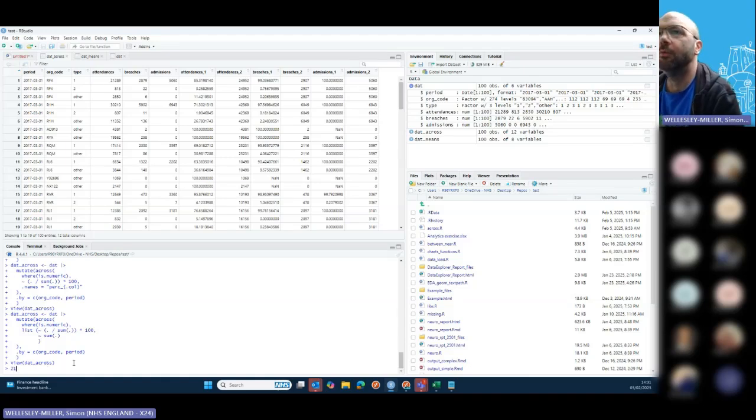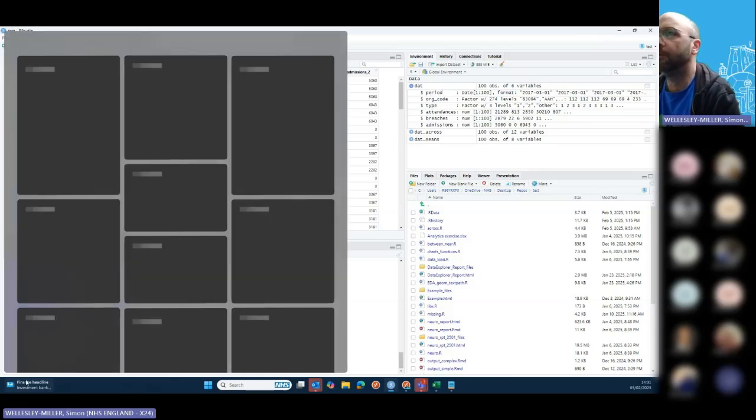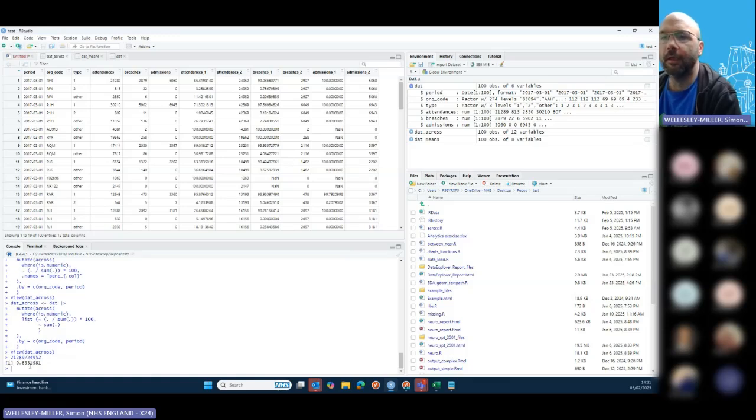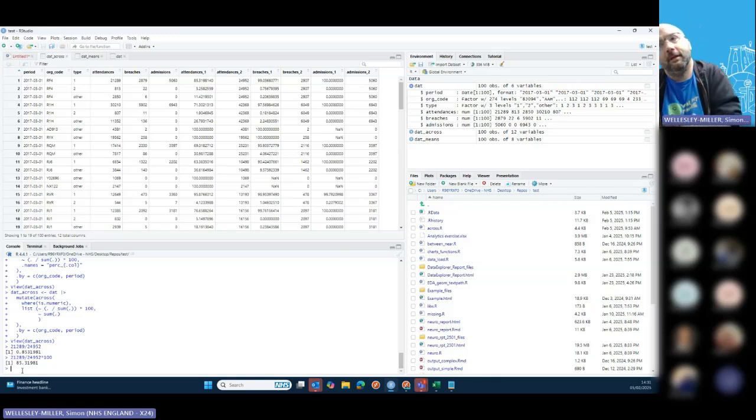So if we did 21289 divided by 24924, oops, excuse me, 249,952 equals 0.83, which is, yeah, obviously I times it by 100 and that times 100 equals 85.31, and so on. Fantastic. So it's calculated all those lovely columns.